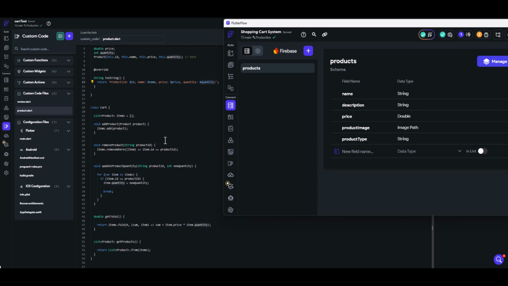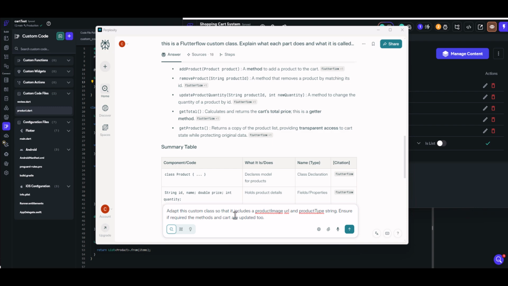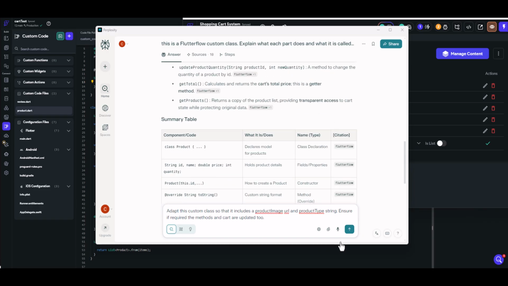But I tell you what I'm going to do, which you may consider to be a slight cheat, but it is using modern AI tools. I'm going to go across to Perplexity, and I'm simply going to ask it to make an alteration to this existing product start, and to bring it up to date with the fields that we've got here at the moment. So what I've said here is adapt this custom class so that it includes product image URL and a product type string. Ensure, if required, the methods and cart are updated too.